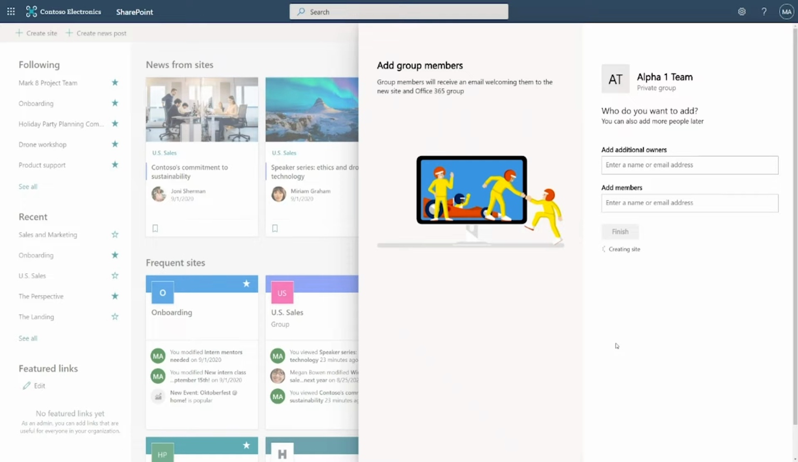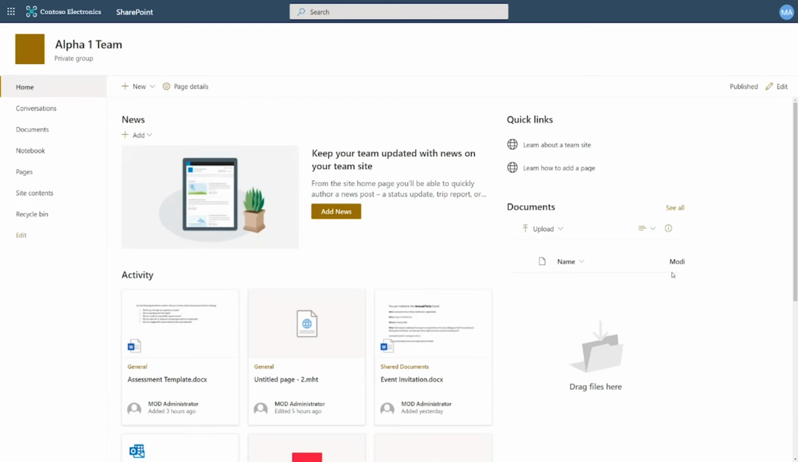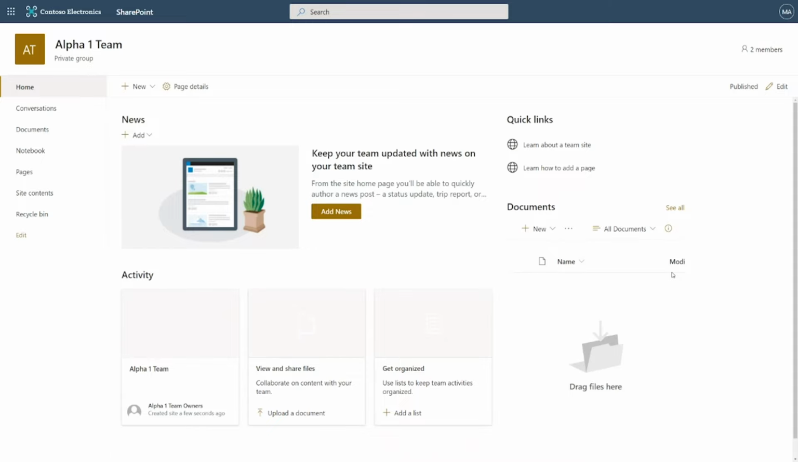And I now see an option to add additional owners and members. There are multiple people that I want to add to the site, but for now, I'll just add one co-owner. With that, I'll click Finish. And in a matter of seconds, we're already on our home page for our team site.